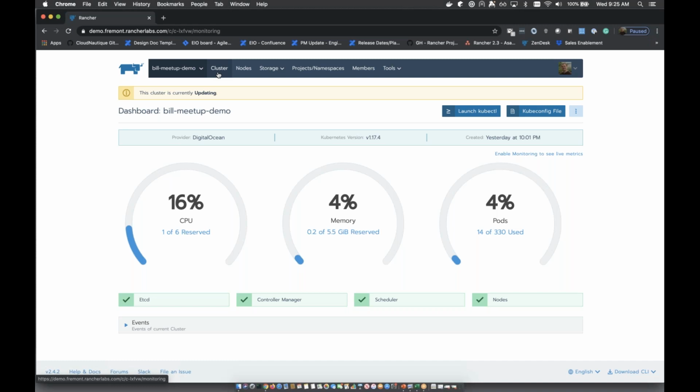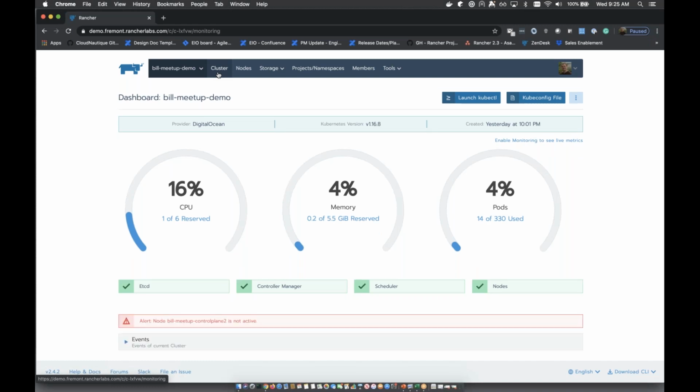Sergey asked, what is the typical size of a snapshot? I'm not sure. Good answer.